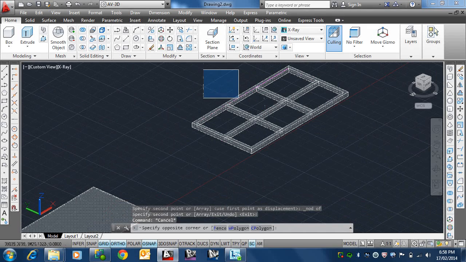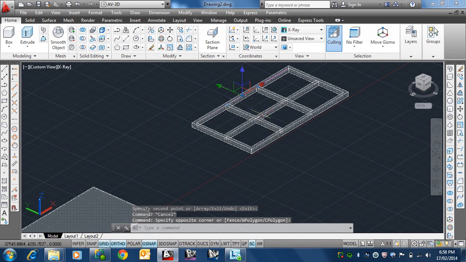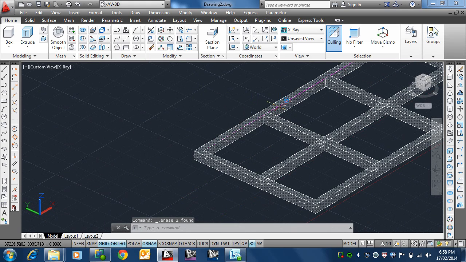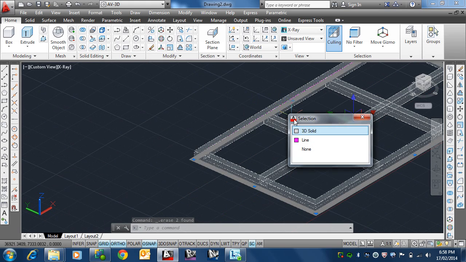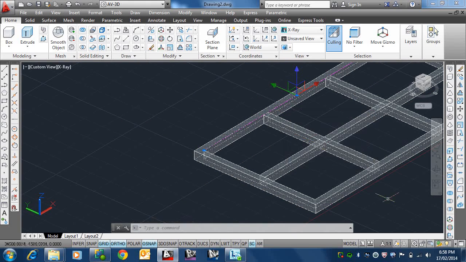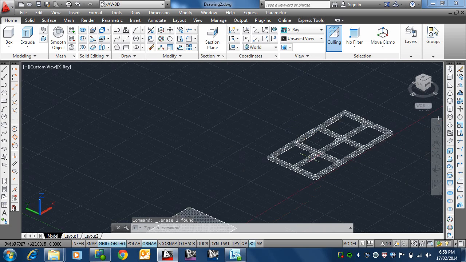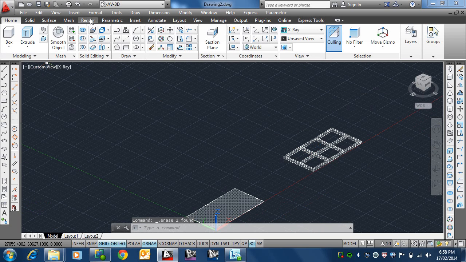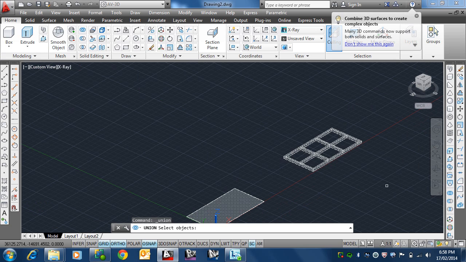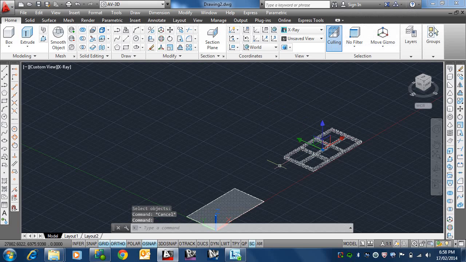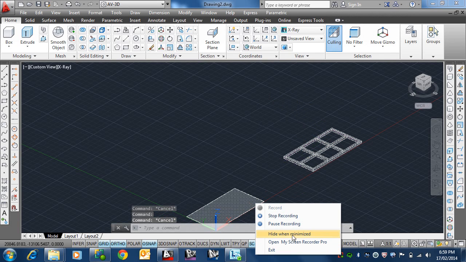Now all we'll do is just erase these lines, and that line there we can erase as well, or just leave it there for now, whatever. Highlight the line and delete. Okay, so basically that's it. All we've got to do is just union this thing to be just one thing and we're done. So click the union and highlight all that, enter, and this is okay, ready to be shifted underneath that. I'll do that in the next recording. Right click and stop.